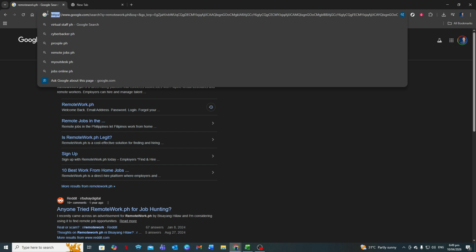Go to the address bar where the website URL is shown. At the very start of the address, you'll see something like HTTPS. Click right before that and type the words View Source directly in front with no spaces. So it should read View Source, followed by the website address. Then press Enter. What you'll see now is the source code of the page.